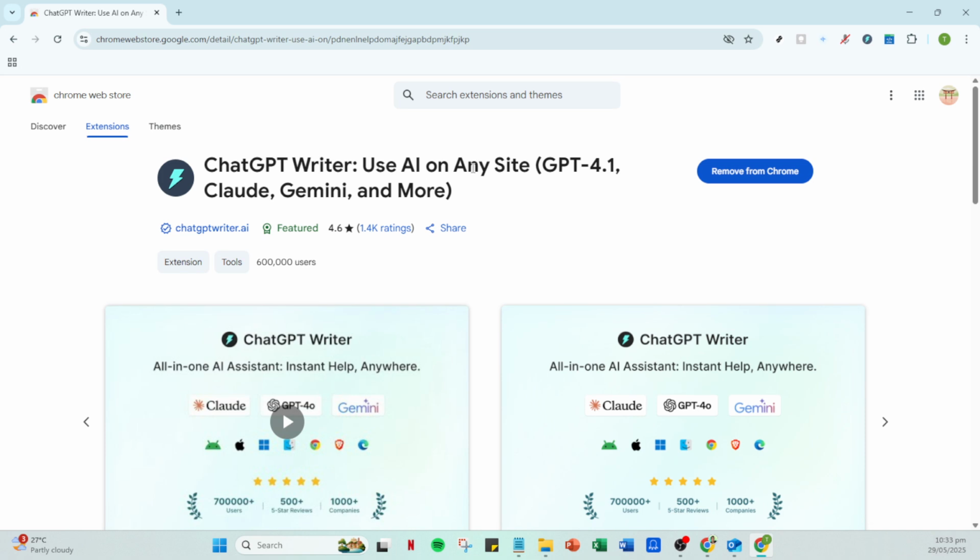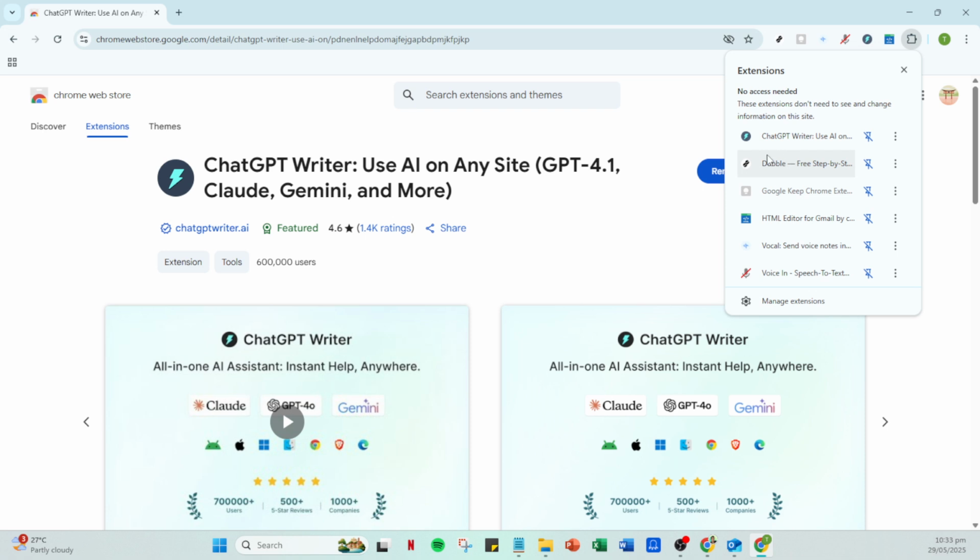When you find the ChatGPT Writer extension, go ahead and click on Add to Chrome. This button is usually highlighted to make it easy to spot. A confirmation dialog box pops up next, asking if you're sure about adding the tool. Confirm by clicking on Add Extension and the installation will commence.